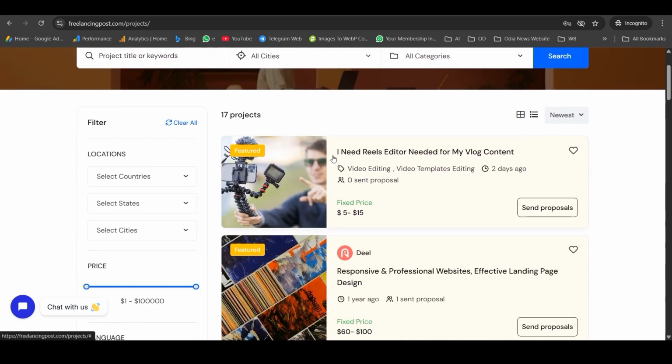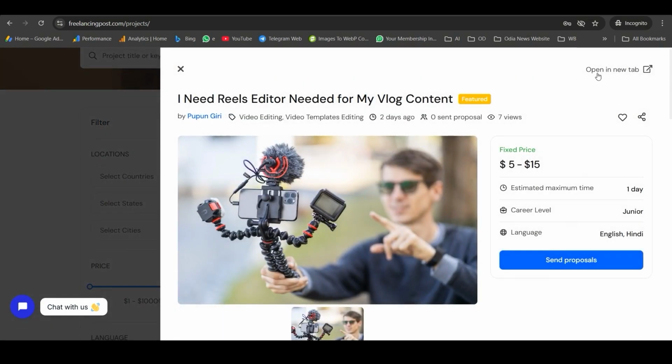Now we will proceed to learn how to send a proposal for the project. So here's the next project. I will just click on it. Upon clicking, I will proceed to open it in a new tab. So I have successfully opened it in a new tab.